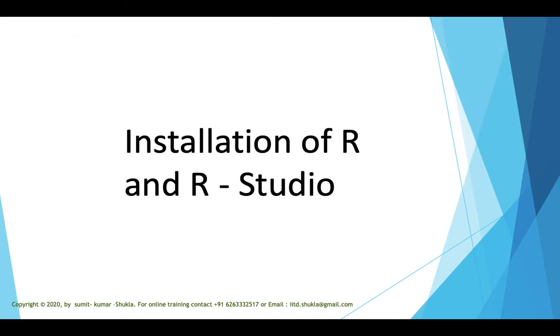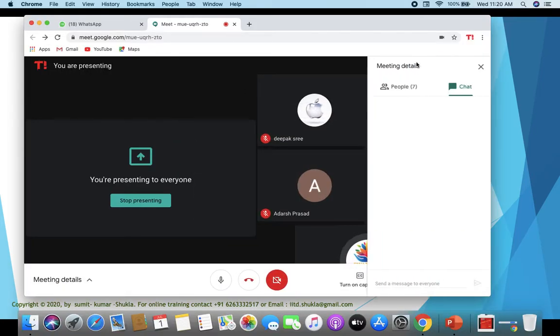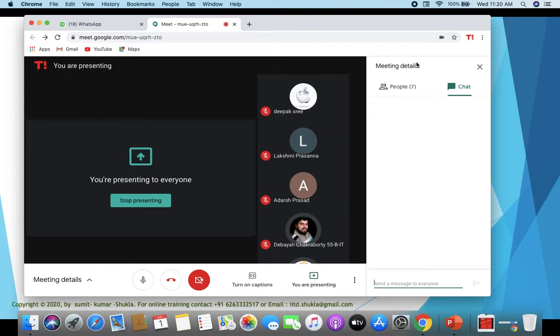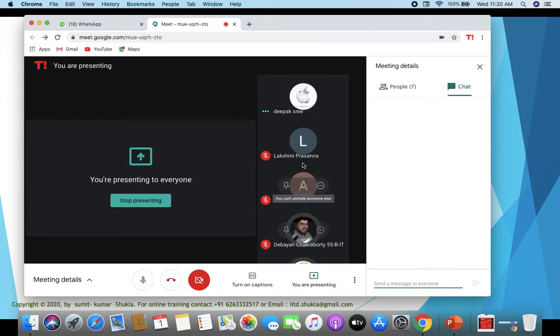So guys, till now any confusions in R? Any confusions? Deepak, Lakshmi, Adarsh, Debayan, and who's there one more? Parth. Okay, so 1, 2, 3, 4, 5.